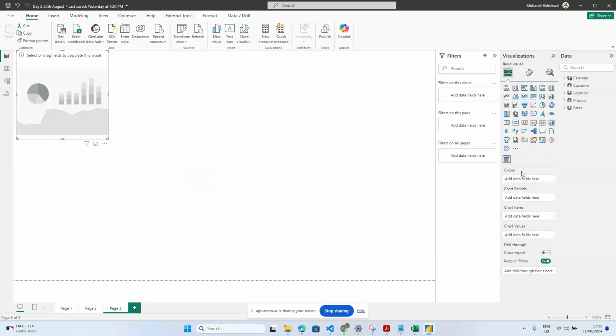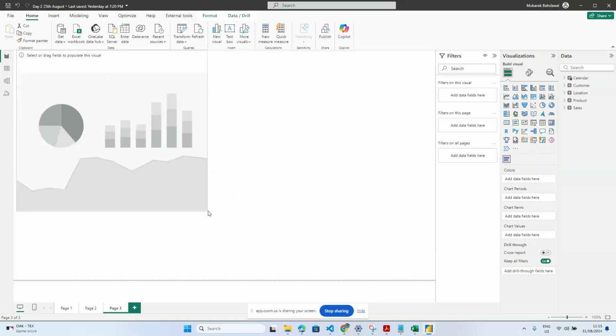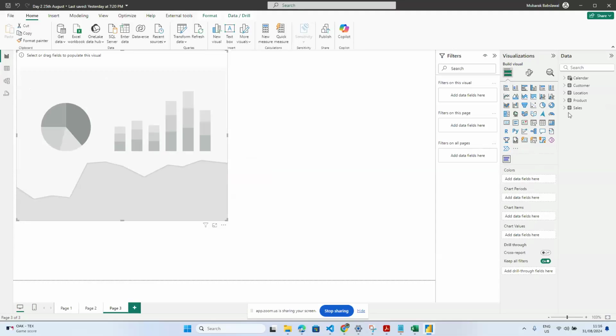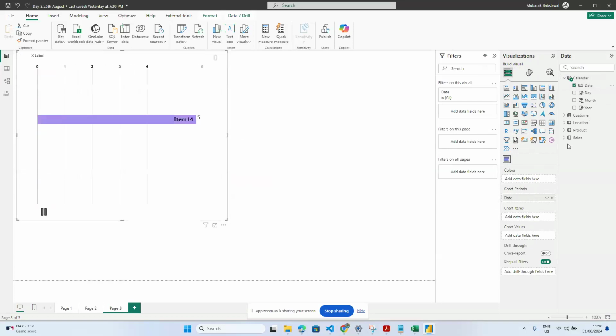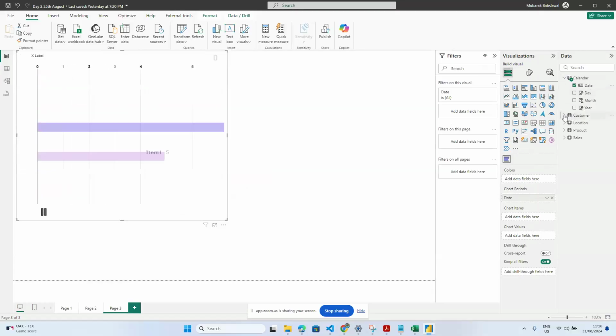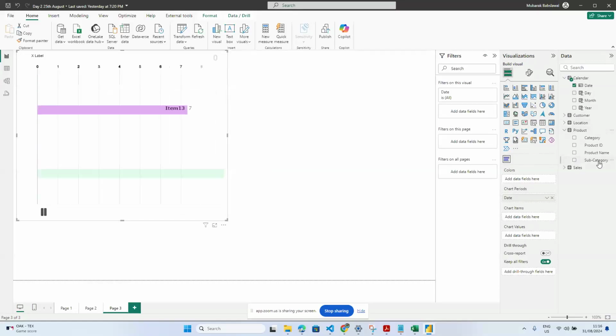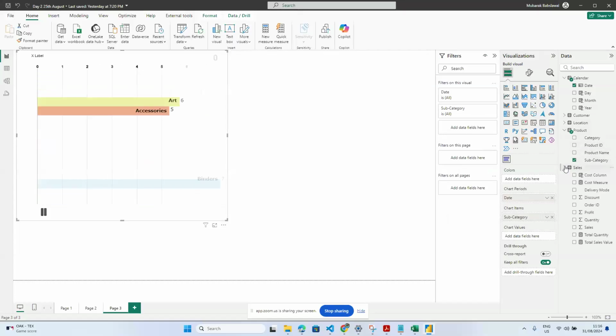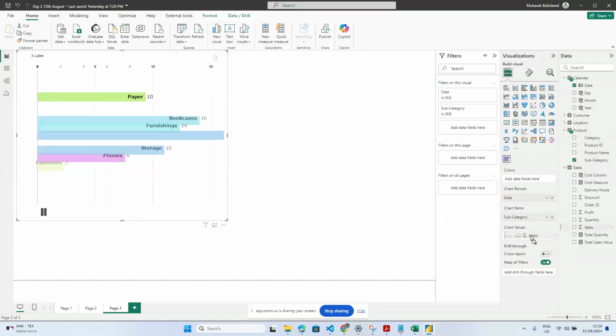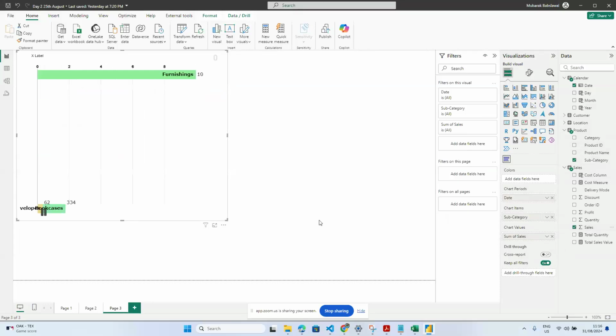And just like I said, the options for each kind of chart will always change depending on the chart that you select. So these ones too will also have their custom options depending on the type of chart that you have. So you can select your colors, you can select your chart periods. Our chart period is our date column, I believe. And then we have our chart items. So let's say we want to see the highest selling product, maybe subcategory, by sales. I want to see how it changes over time.